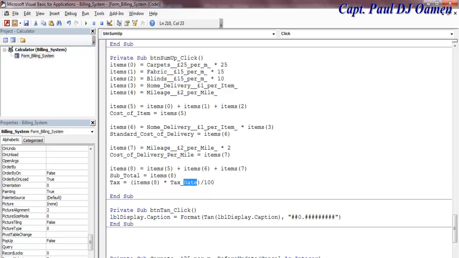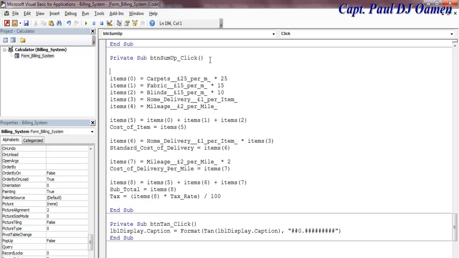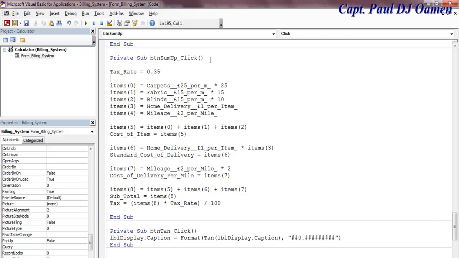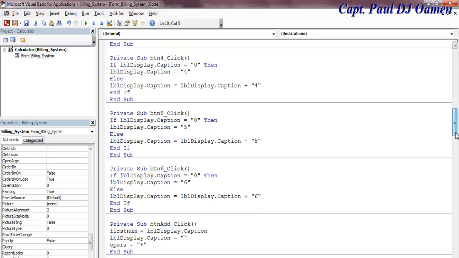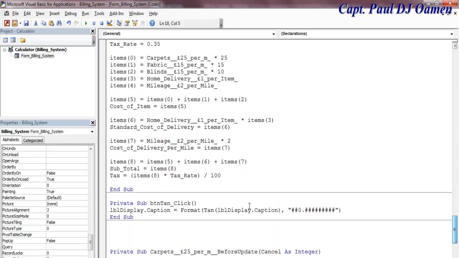But the problem is we don't have tax rate yet. Let's make up our tax rate right up here. Tax rate equals, let's say 0.0035. That's our tax rate taken care of. I believe that's the name. Yeah, tax rate. This one. Let's copy it just in case. Yeah, I'm right. Let's see. Yeah, that's correct. Undo that. Alright, that's taken care of.